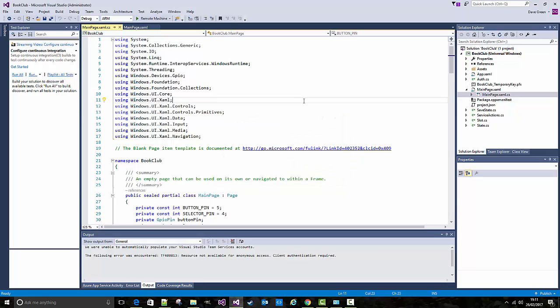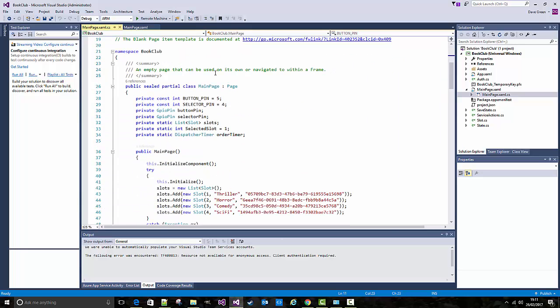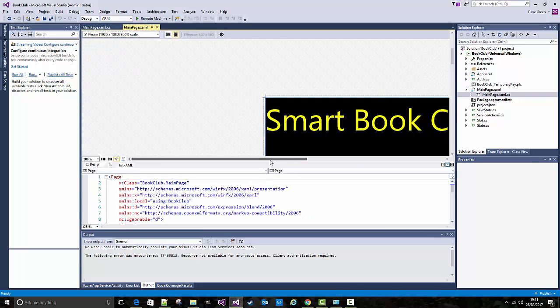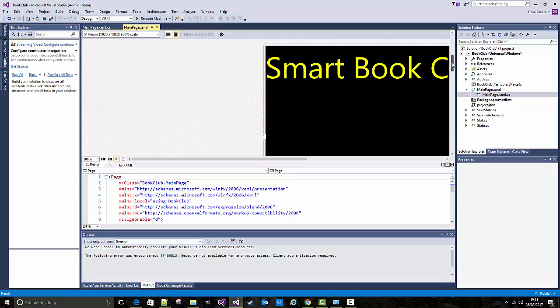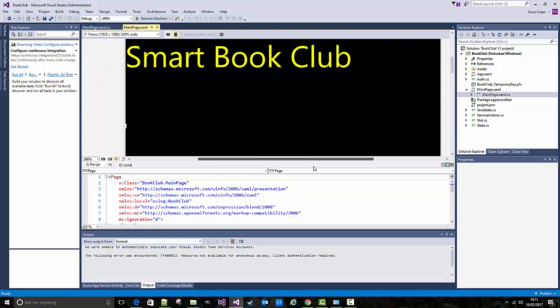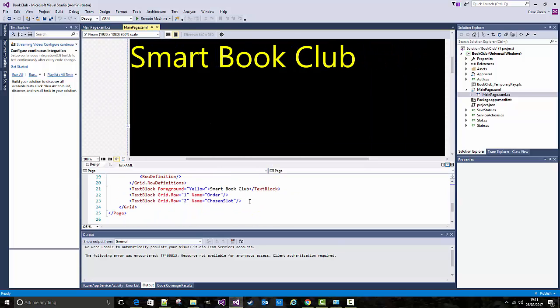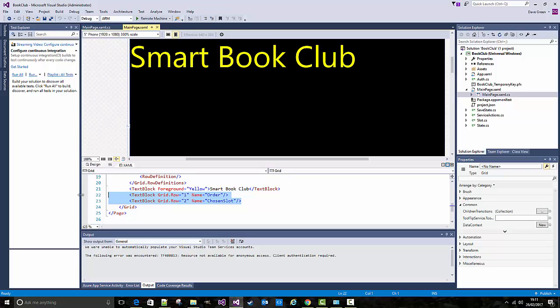Just copy this onto another machine so it's thrown out. So what we've got is our main page. Our main page is very simple. All it's going to do, it's got a title and then it has two text blocks. I've not done MVVM here because it's quite a small app, so there's no real need for anything like that. And then we've got an order, which will give us some status on the order, and then our chosen slot.